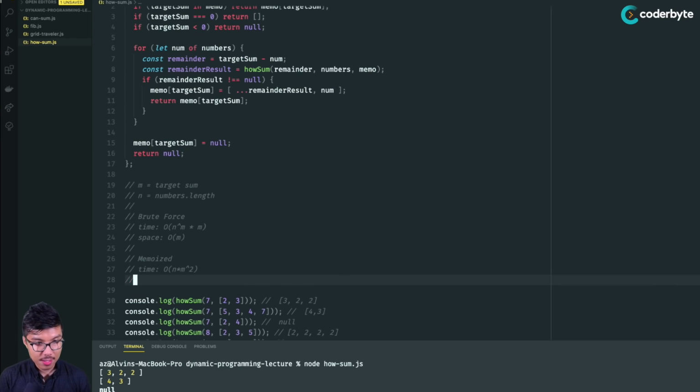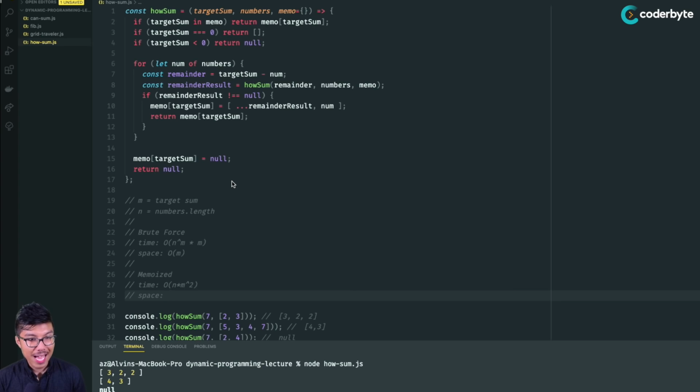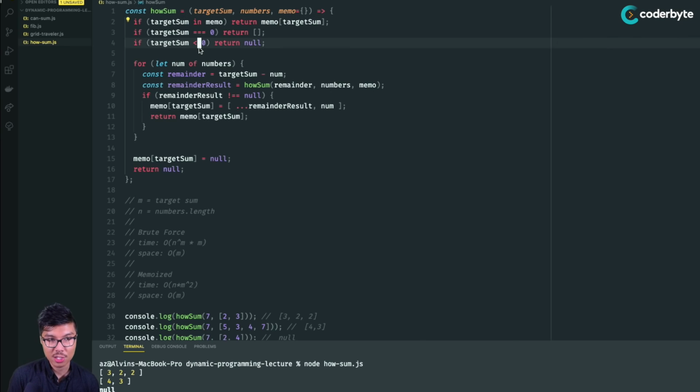And now let's talk about the space complexity. The space complexity will be at least as big as our brute force, so it's going to be at least O of m. But now we have to consider all the space we use up in the memo object. If I think about the keys of this memo object, the keys are just going to be all unique values of target sum, right? Because I just literally use target sum as a key on all of these lines.